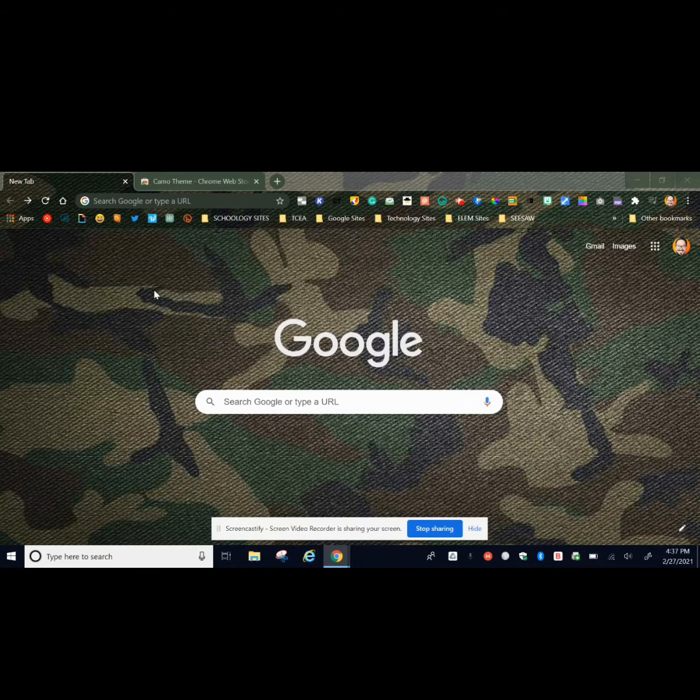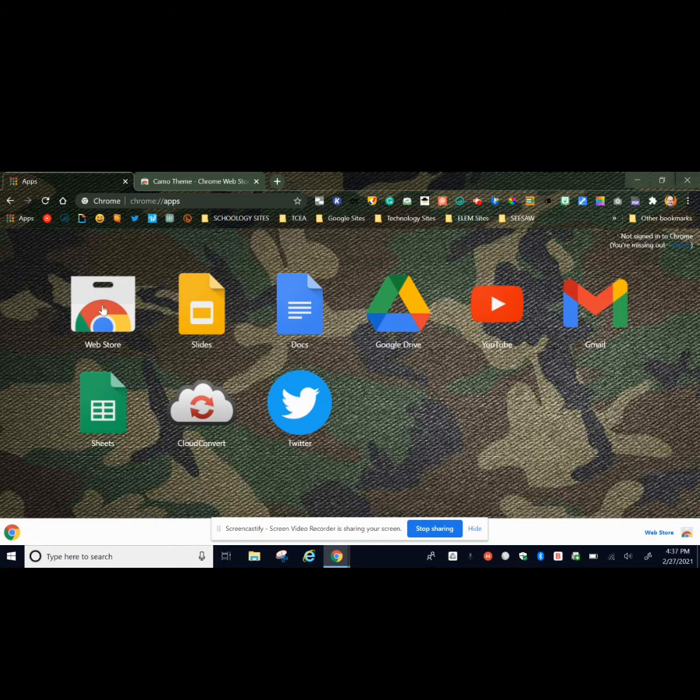So I'm going to show you how you can personalize your web browser with Google Chrome themes. So here's the theme that I chose, Camouflage. For you to be able to change yours, you're going to go to Apps. Then you're going to click on Web Store.